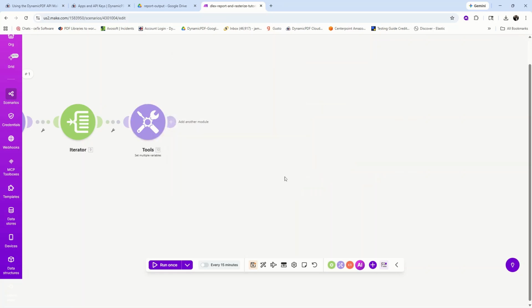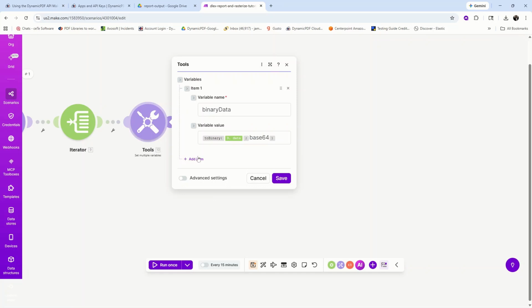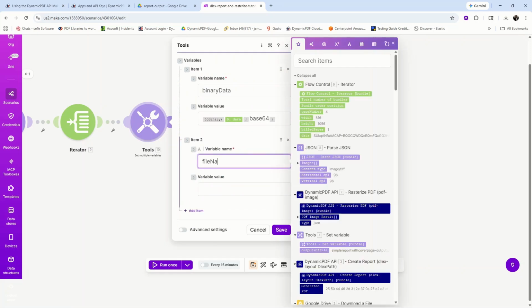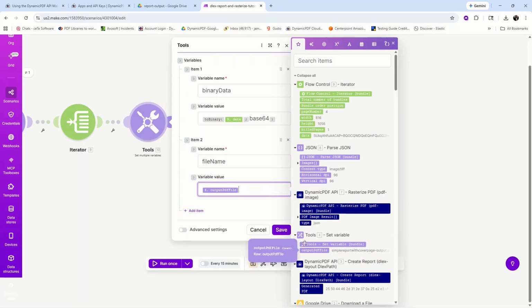Now that we have it converting the images to binary, let's add the image file name. Click Add Item to add a new variable. Name the variable as FileName. For the variable value, map the output PDF file from Step 4. Add a dash, then map the page number from Step 9, and then add the TIFF extension.